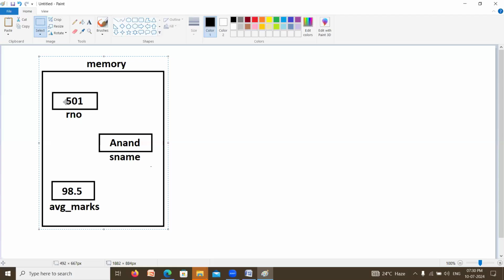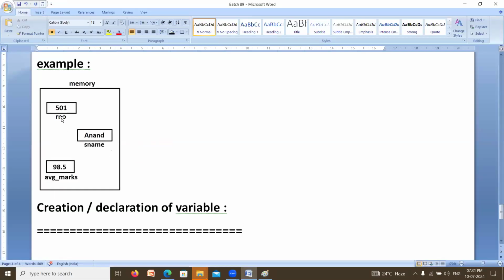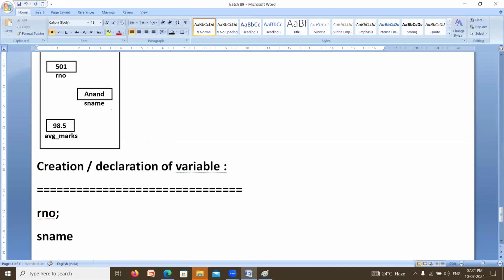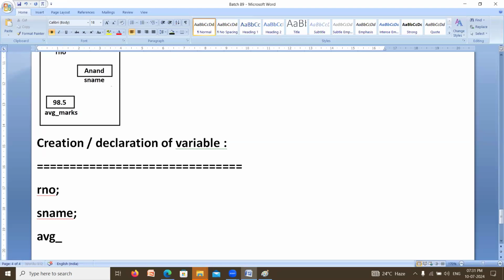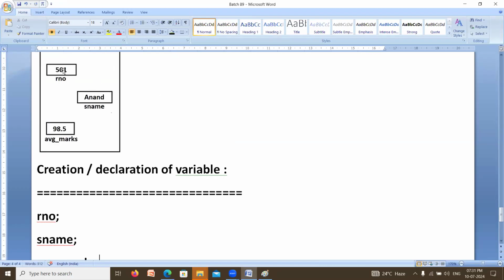That's what I am asking. Here, what are the variables you created? What are the names of the variables? One is roll number. Second one is student name. Third one is average marks. Inside the roll number, what are you storing? 501. What is the data type of 501? 501 is nothing but a number. Number is called an integer.